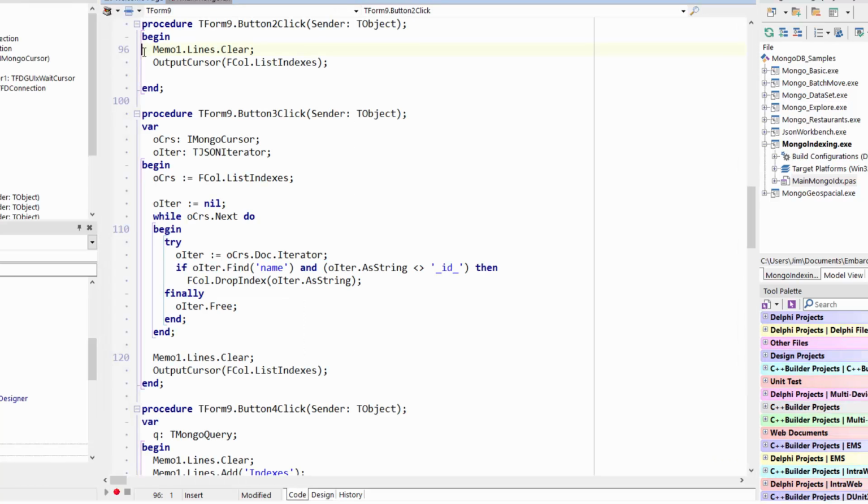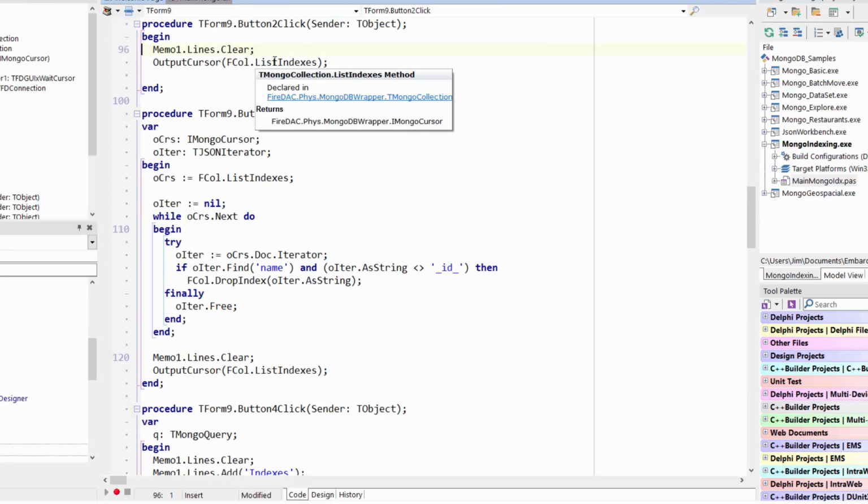For the list indexes, all we do is on the collection, we say list indexes, and that gives us back a cursor to the indexes, and each index is its own document. And so you saw the output of that. I just output the straight JSON. You could bind this to a data set, and I have an example later that I believe shows that, being bound to a data set, and you can get that information in a data set to make it easier for you to deal with possibly, or you could use the JSON iterators.